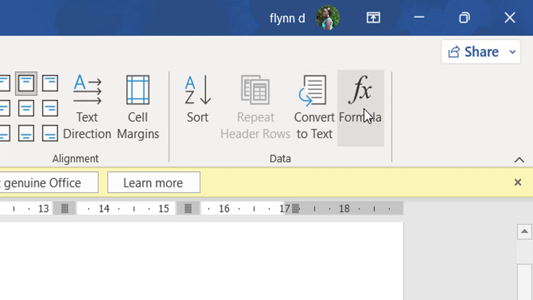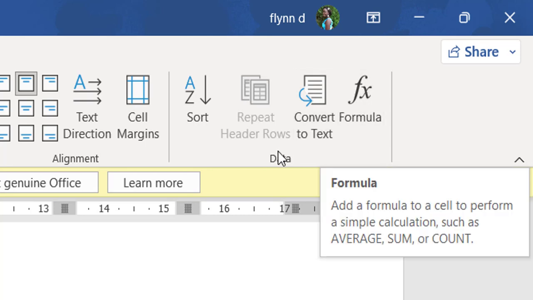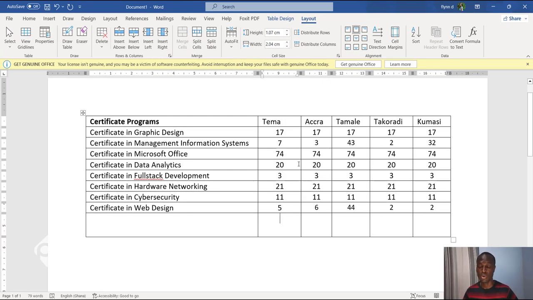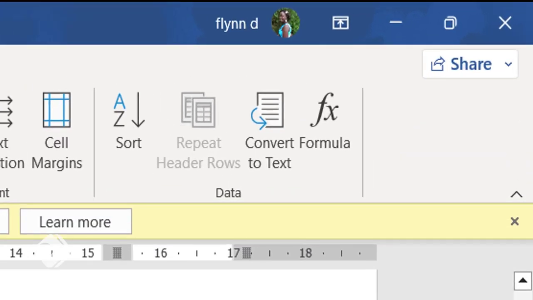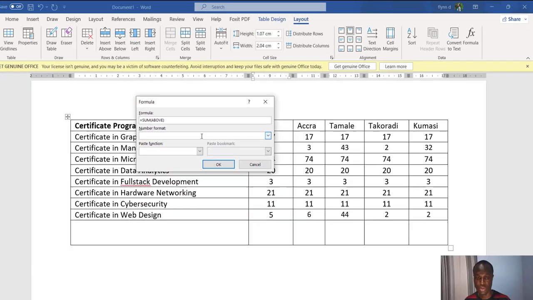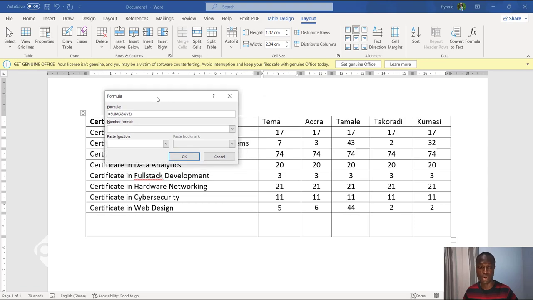and then Data in here, you see a menu in here that says Formula. So this is what will give you the formula for you to be able to sum up all the numbers that you have in your table. So all you need to do is click where you want the total to appear, click that cell, and then go to Formula. When you click on it, a pop-up will show up.